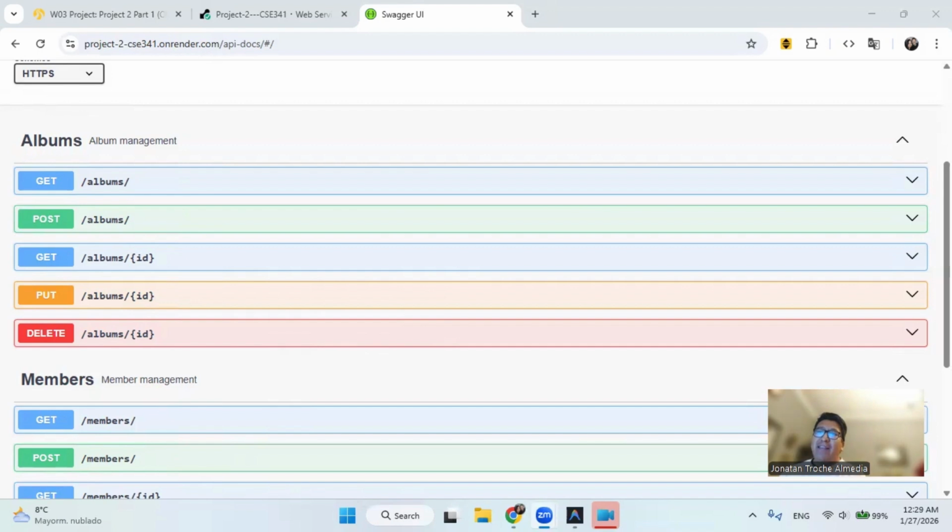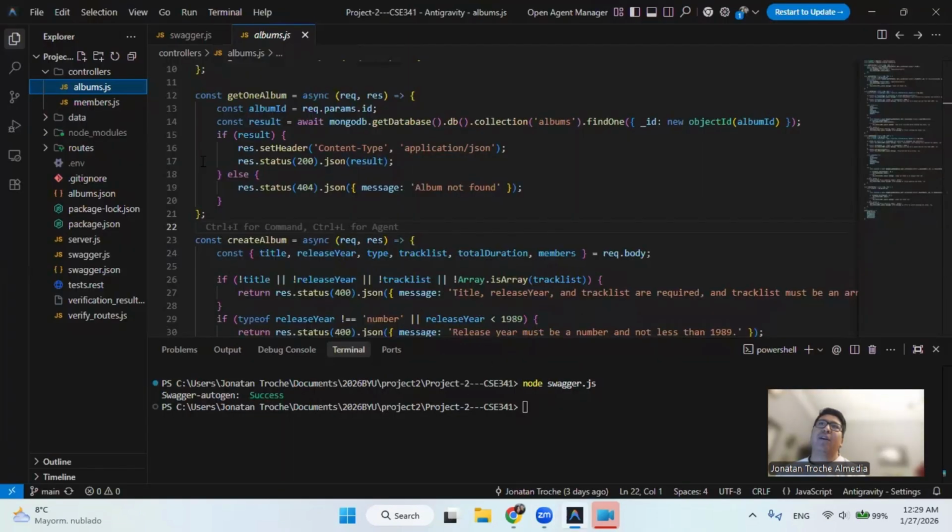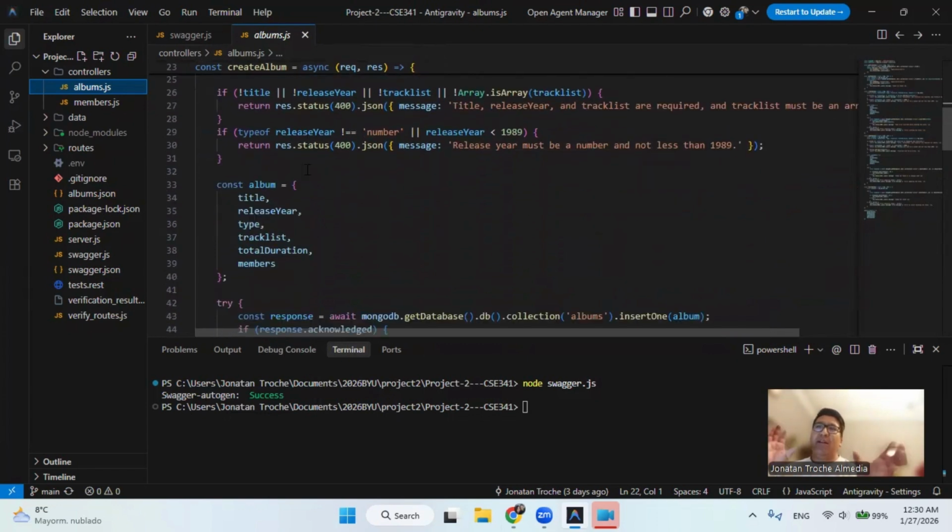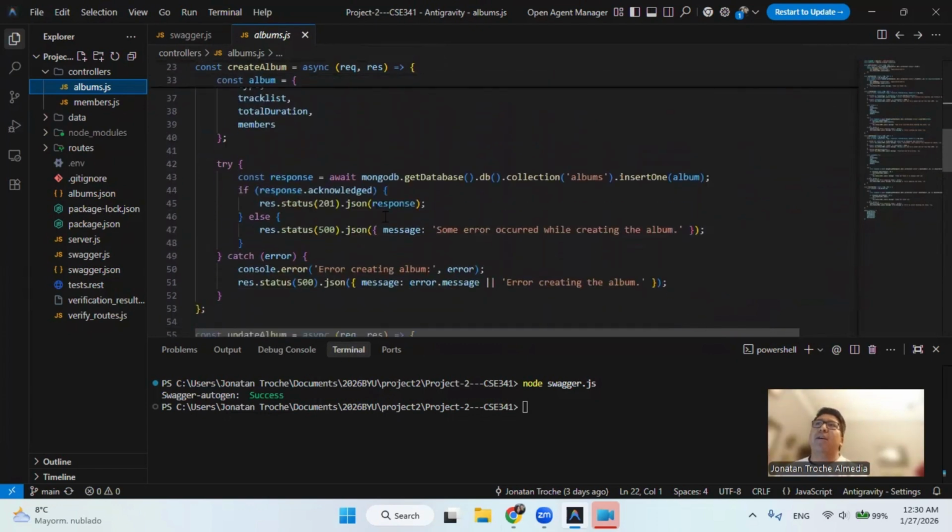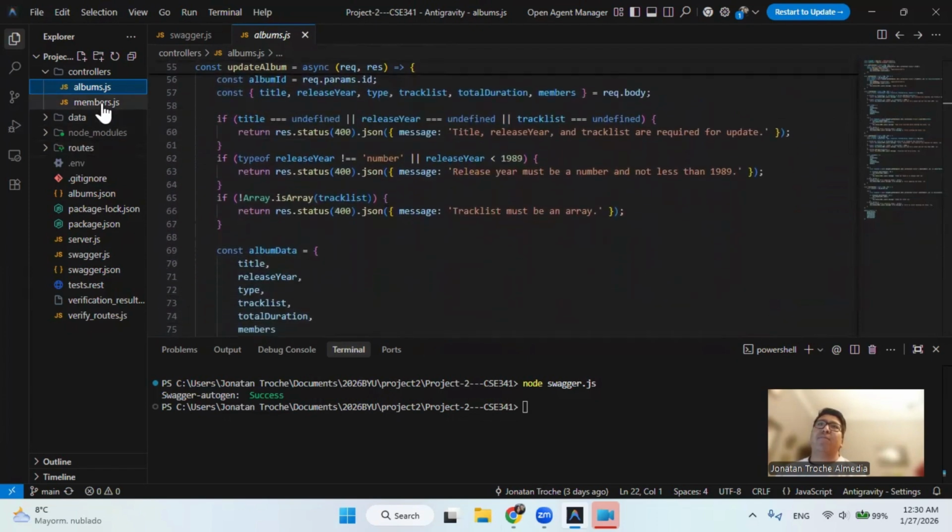So I created an API that returns information about my favorite band, called Dream Theater. The main idea is to create an API that returns all the albums of the band and all the members of the band. So I have two databases, one for the albums and one for the members. In my code, I created two similar controllers for the Swagger, one for the albums and one for the members.